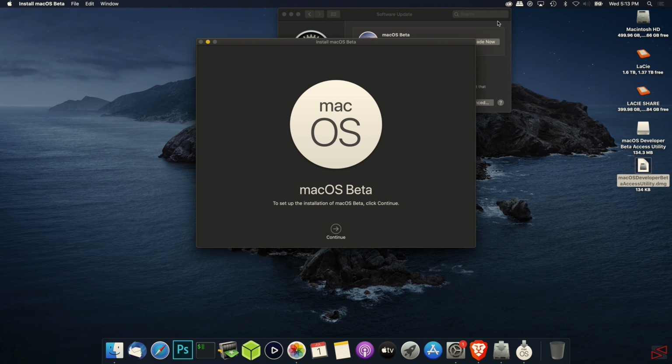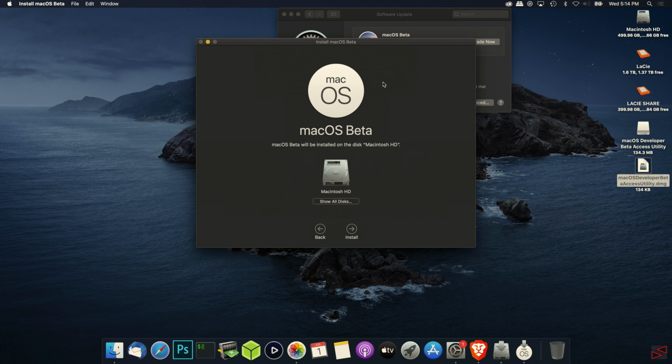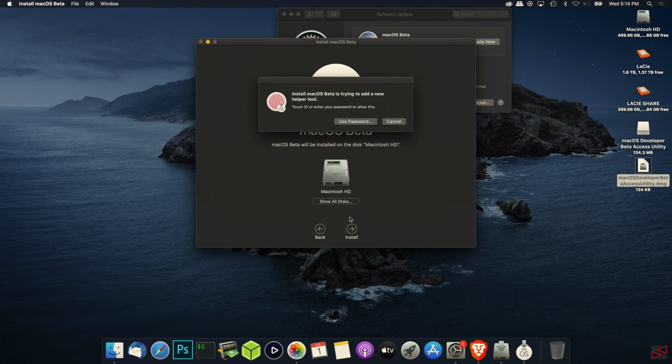Now we got the screen with the macOS beta installation. So after this, we're gonna start installing Big Sur. So we're gonna go and hit continue. Once we hit continue, we're gonna agree again to the terms. It's gonna ask to agree again. We're gonna install it to our hard drive. So we hit install. It's gonna ask us again for a password, or I'm gonna use my fingerprint.